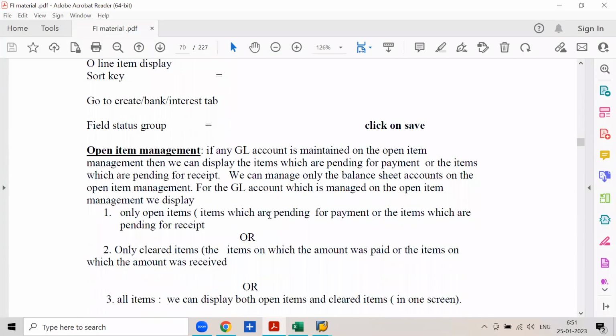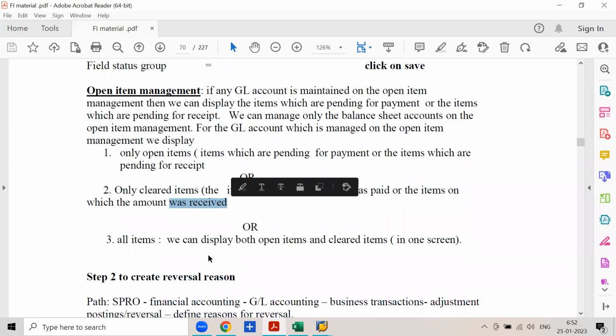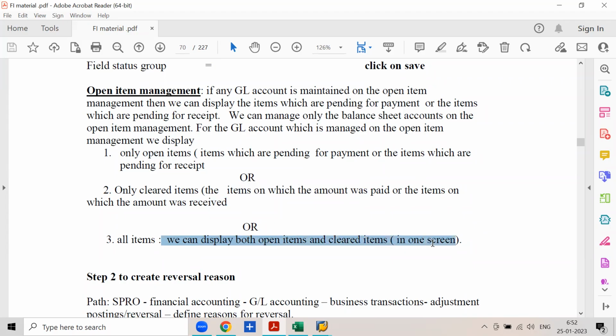Now, for the GL account which is managed on the open item management, we can display only open items, that is, the items which are pending for payment or pending for receipt, or only cleared items. Cleared items means the items on which amount was paid, or the items on which amount was received. This happens in the line item display. Then all items. We can display both open items and cleared items. This I will show you after posting the accrual documents.